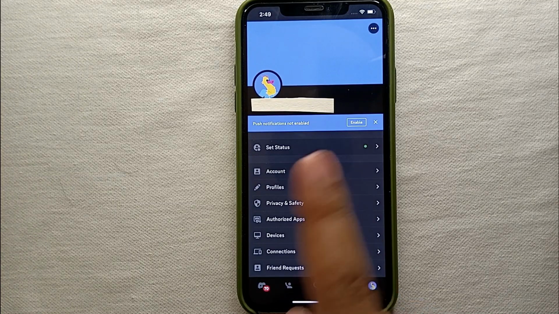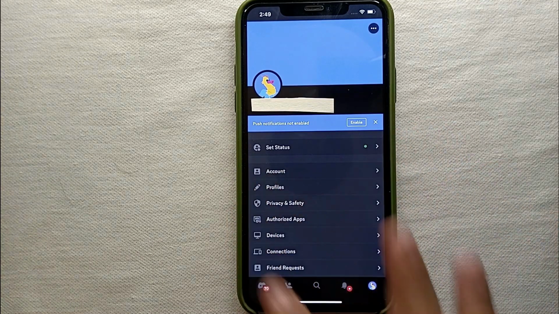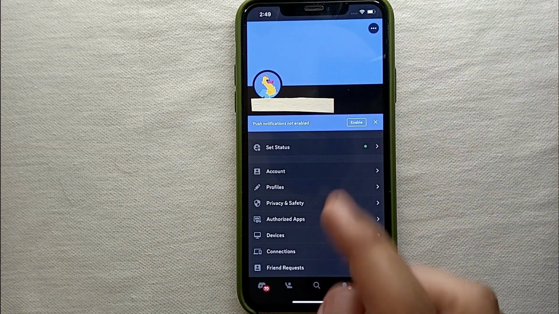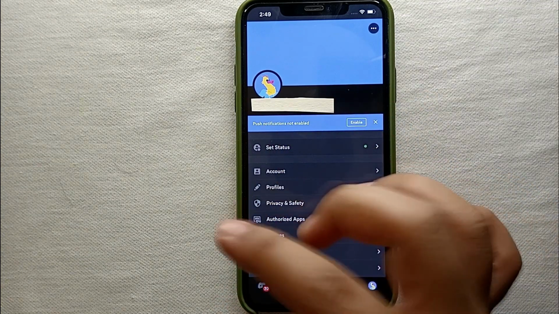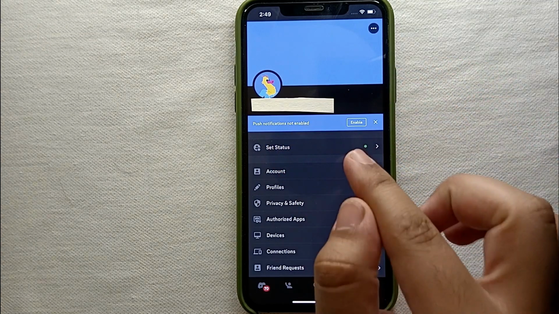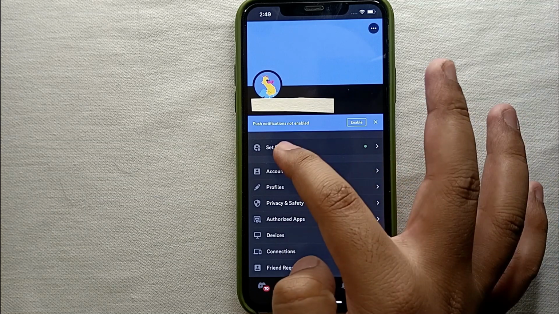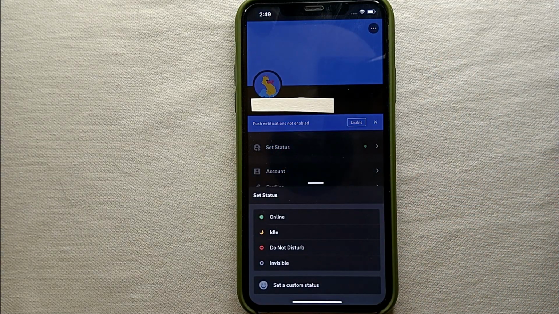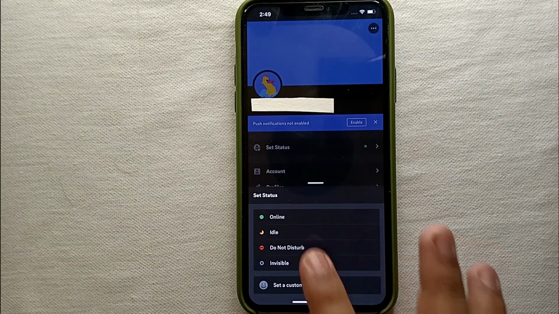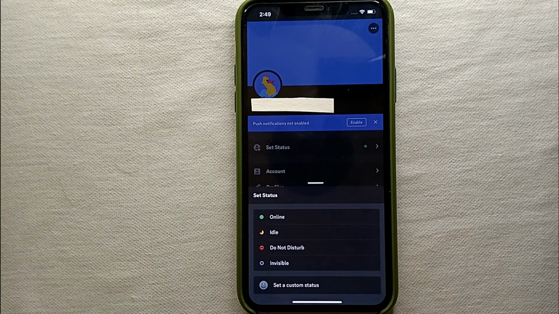So here you can see we have different options, and we have the first option which says set status. So through this option we can easily set our status. To check how many statuses are available here, you just have to simply click on it and then all the status options will pop up. As you can see, we have 4 to 5 options: online, idle, do not disturb, and invisible, and at the last we have set a customized one.